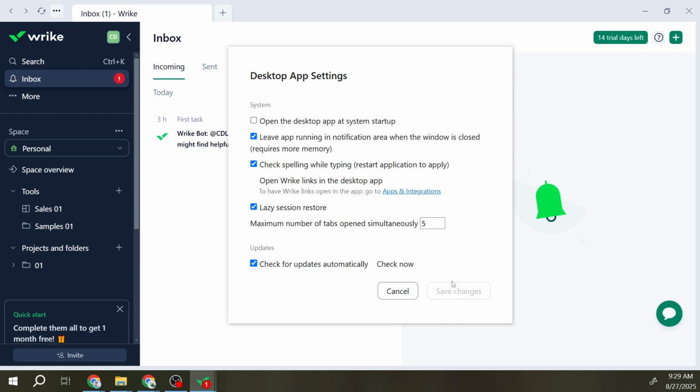And there you have it. Your Wrike app is now set to automatically check for updates every time it starts, keeping your application up to date without any hassle. This small change can make a big difference in how smoothly your Wrike app runs, giving you more time to focus on what really matters, managing your projects and tasks efficiently.